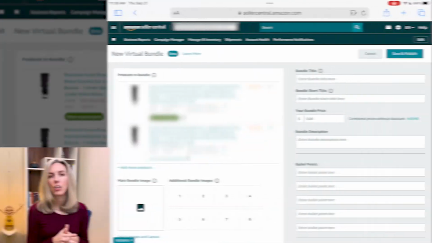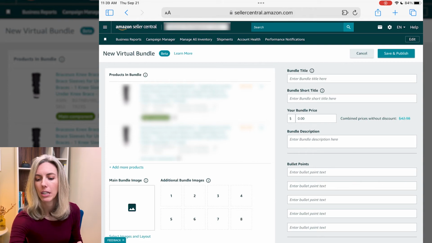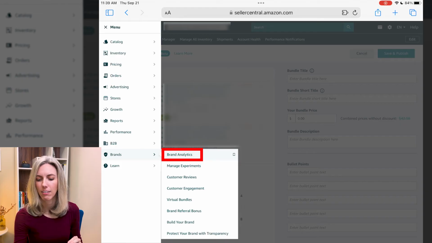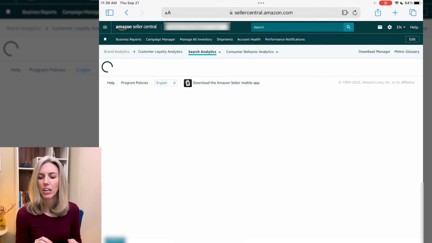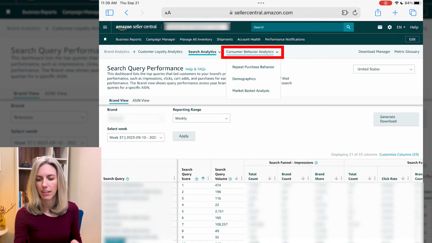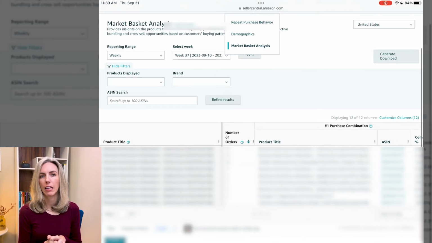So a pro tip for you, and let me share my screen on this one because this is really helpful: you can look into your brand analytics. I'm going to go there really quickly. Let's go back to that menu bar, and then we're going to go to brand, but this time click on brand analytics specifically. Once you get into brand analytics, choose consumer behavior analytics on the far right. Market basket analysis is the one I want you to click into.